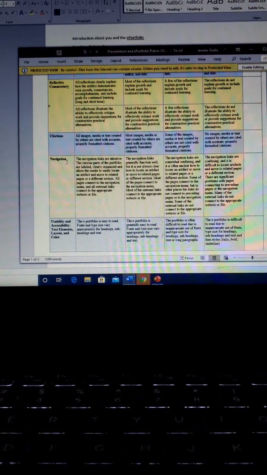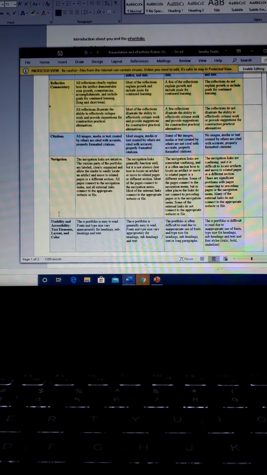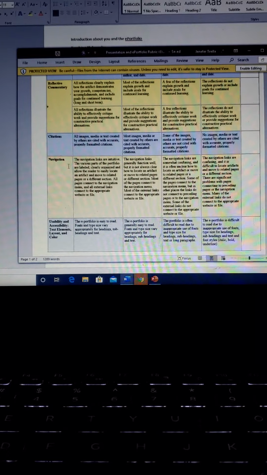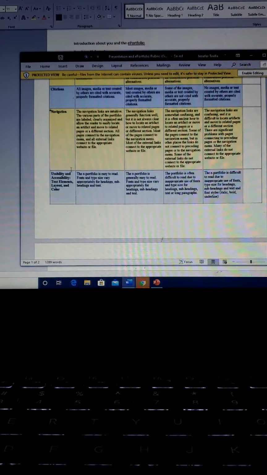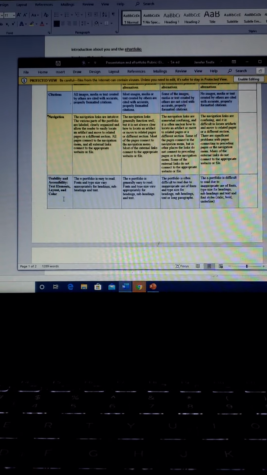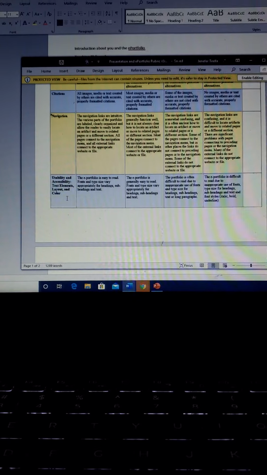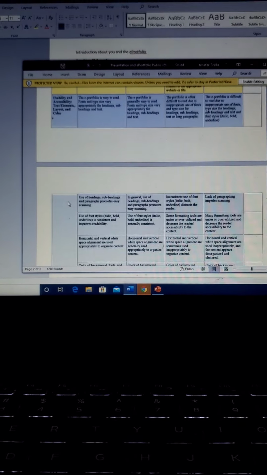Okay. And then I start to get into the nitty-gritty about navigation. Is it understandable? Do I know where I'm going from step to step? What about usability? Please don't put blue and green together. That's really hard. Same with yellow and white. Very difficult to read.